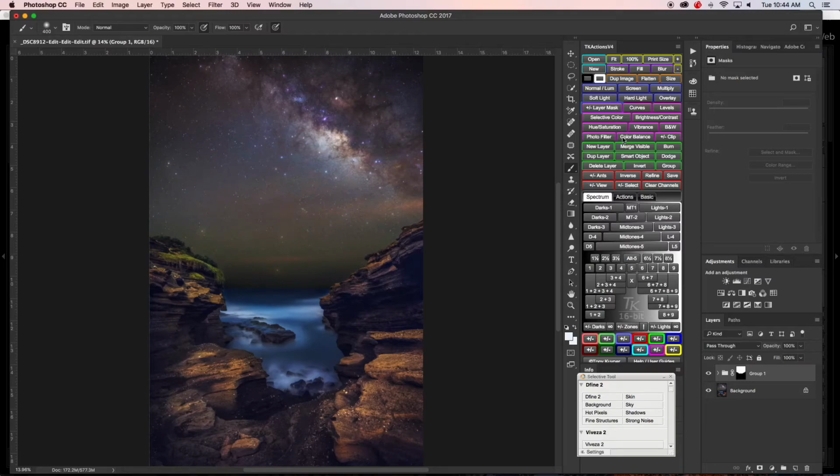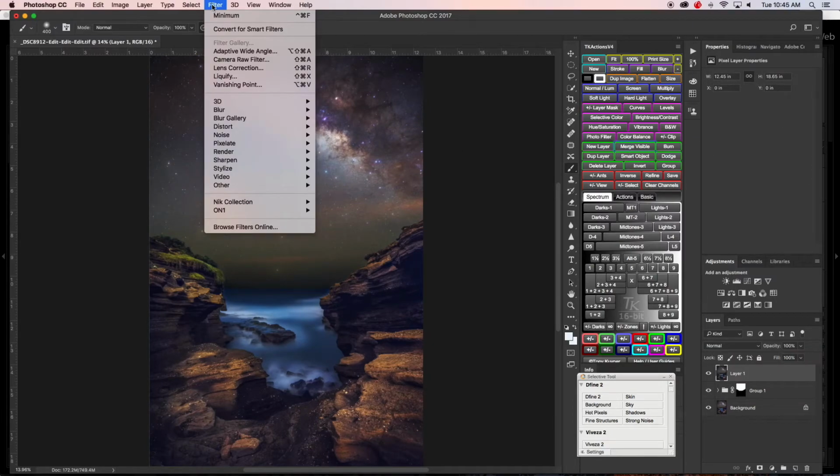So now what we're going to want to do is add a little bit of contrast back into the Milky Way to add a little bit more definition, and also add a little bit more sharpness to the stars, because they're looking quite a bit glowy right now. So what we're going to do is do a merge visible, come up to filter, other, high pass.